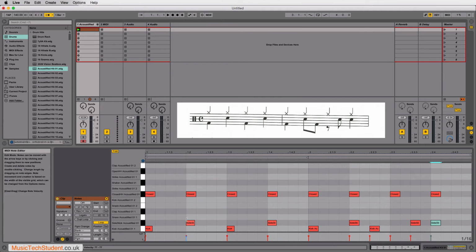Now, this is our practicing environment. So you can see I've set out the drum pattern here. Now at 140, this is just going to be way too fast for me to play. But let me just show you what it sounds like.